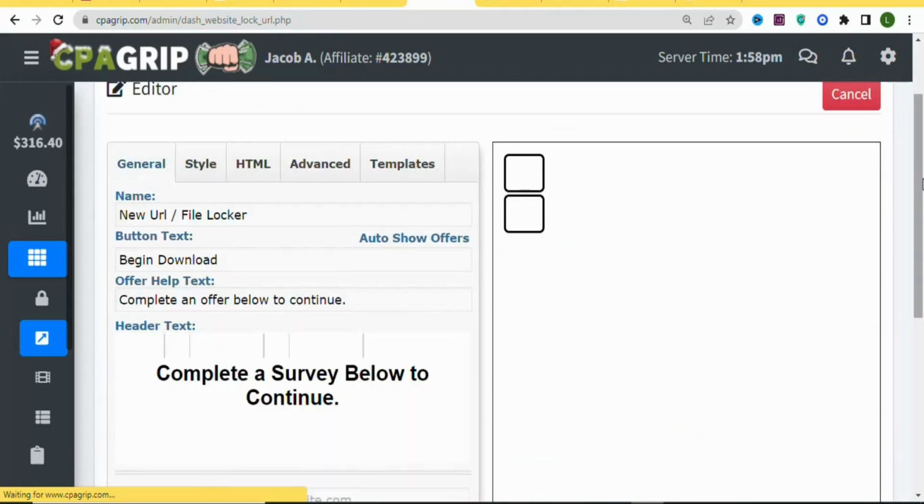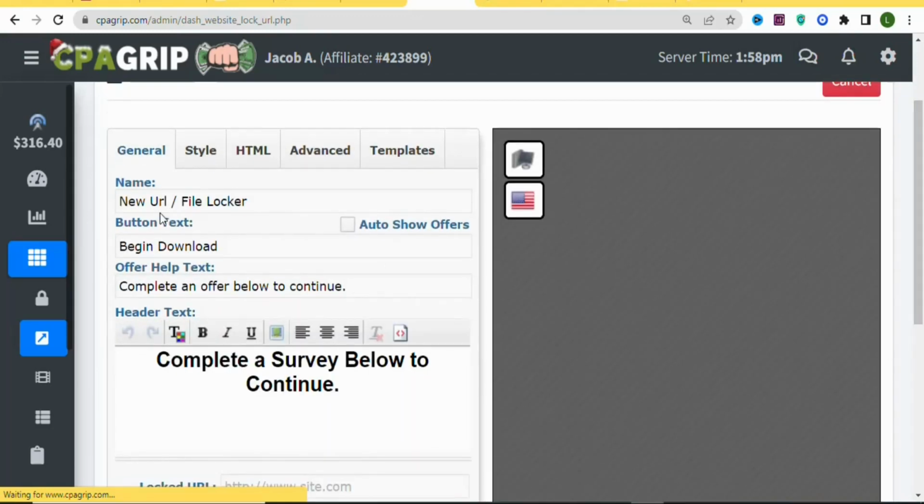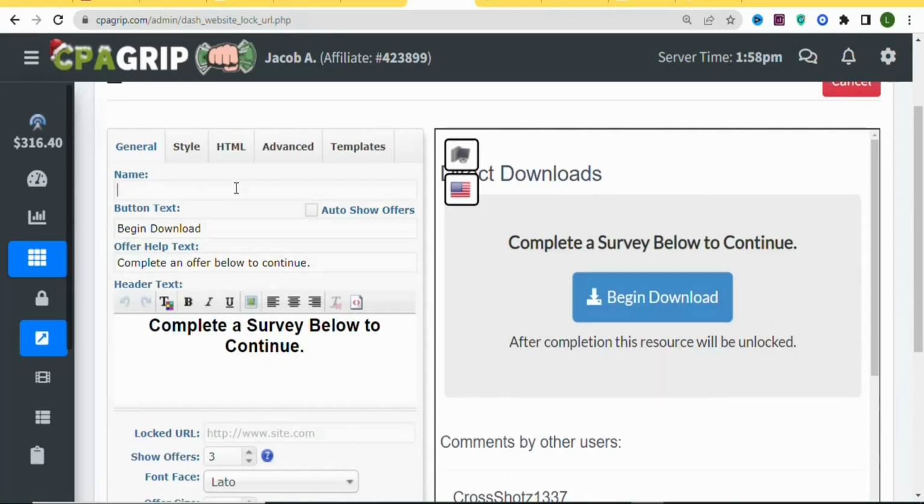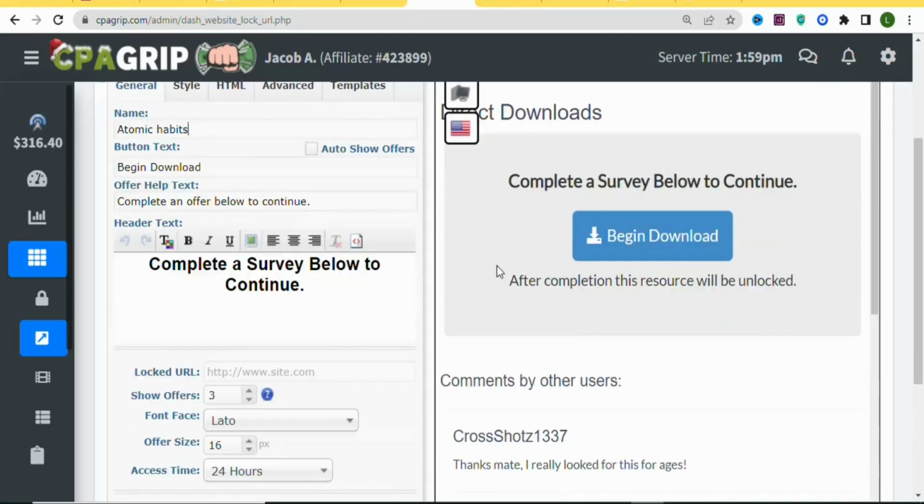Once you click on continue, you are going to see a page like this. What you have to do is give a name to the URL that you want to lock. In this case, we are going to type Atomic Habits. Just type something like this, Atomic Habits. This is just a name to identify the URL that you have locked. As you can see, that has been done.